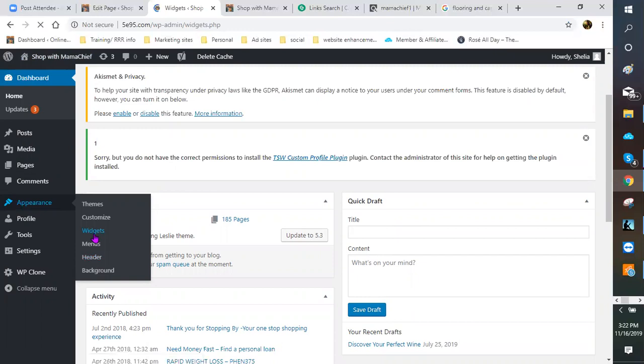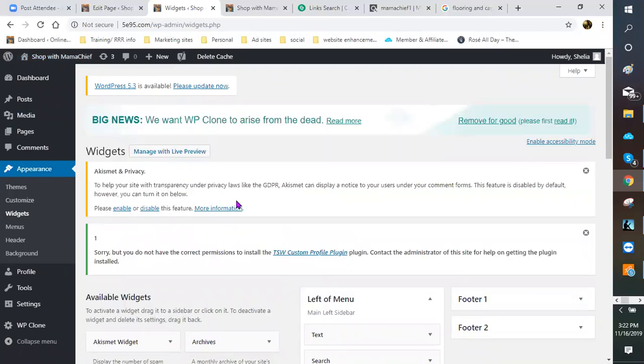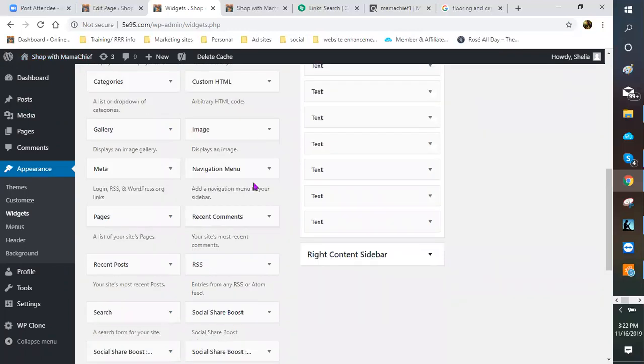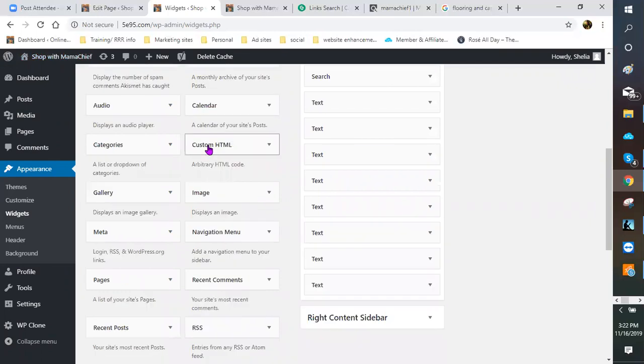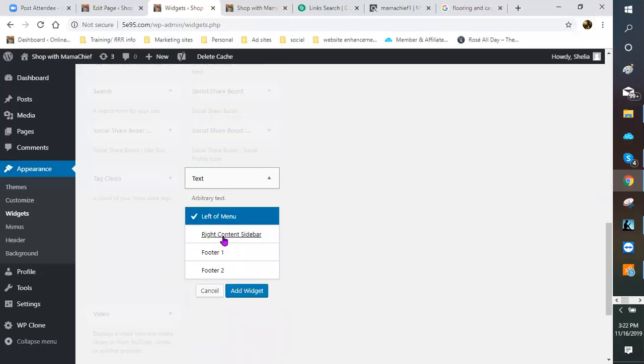You want to get a text tab or a custom HTML code, whichever tab you want to use. I always do text tabs. It just makes it easier than a custom URL. And you're just going to select that you want it to go to the right, and add the widget.